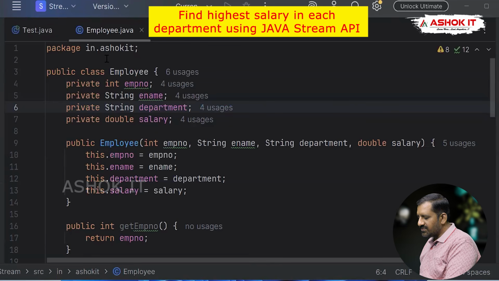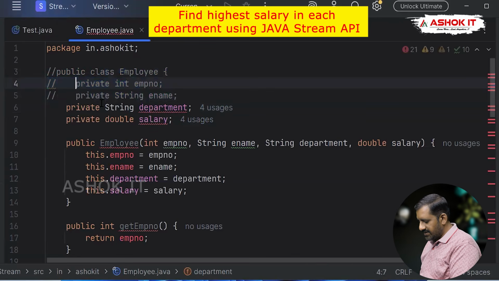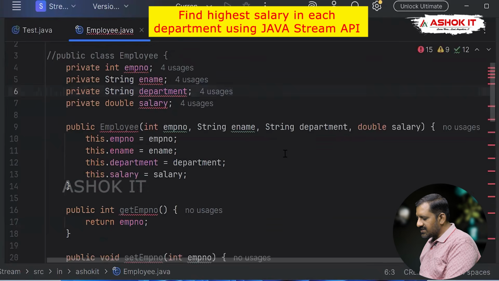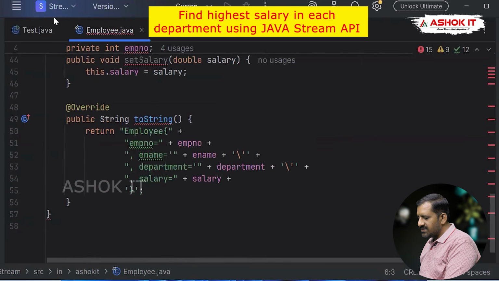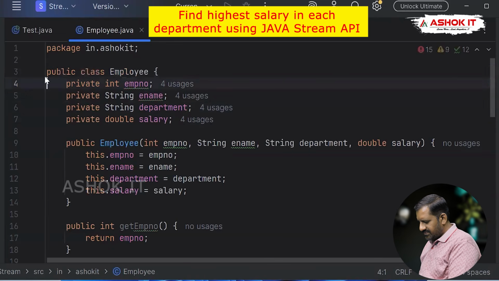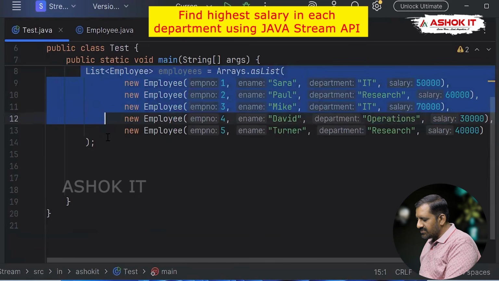For this we have created one Employee class here with the attributes employee number, name, salary and department, along with setters, getters and also the toString method. And now we have created one test class, and here in the Java main method we have a list of employees.